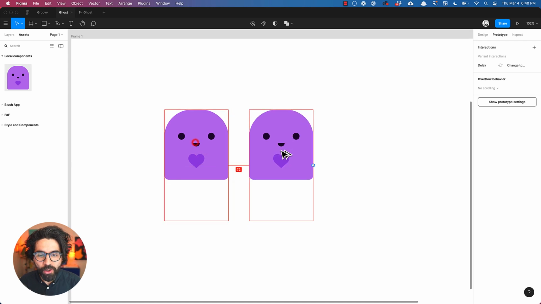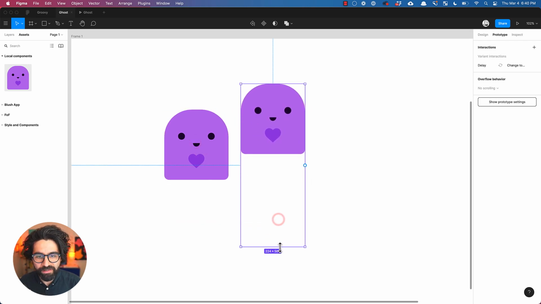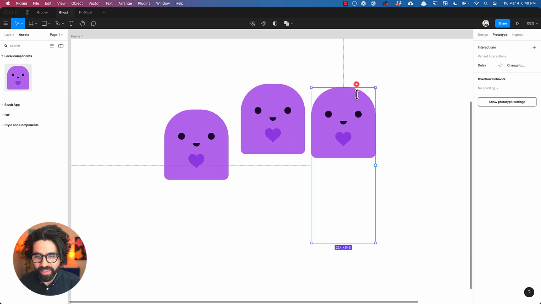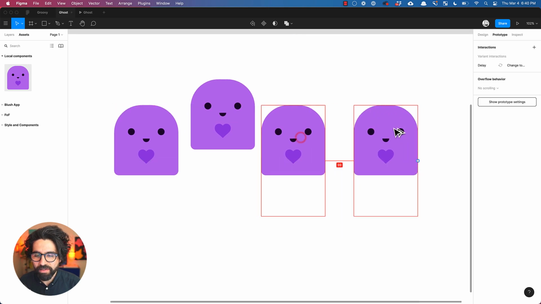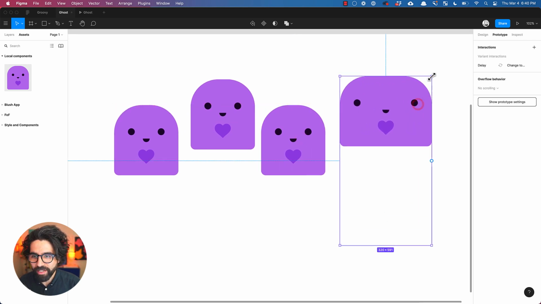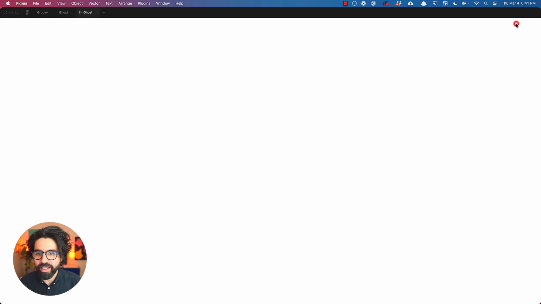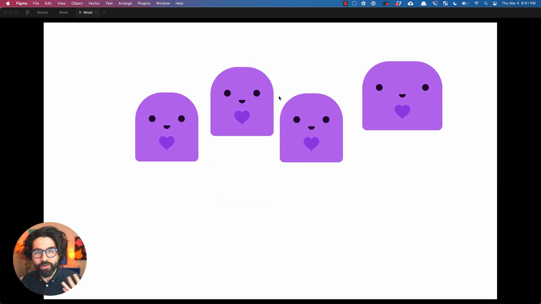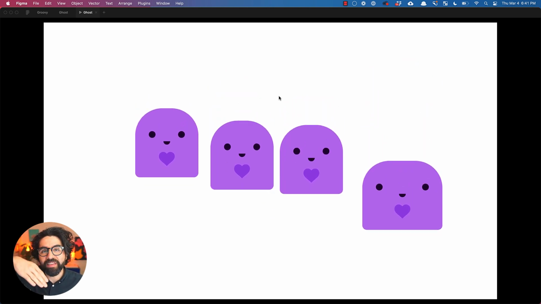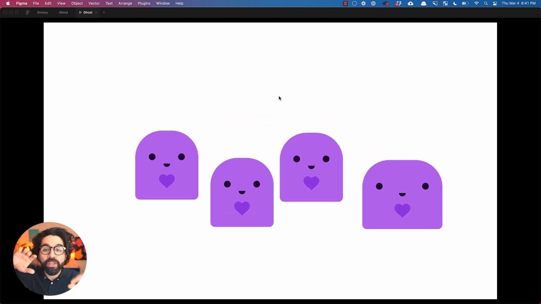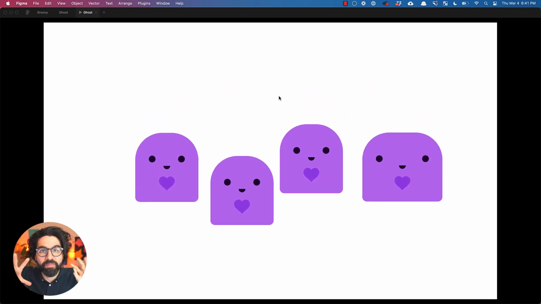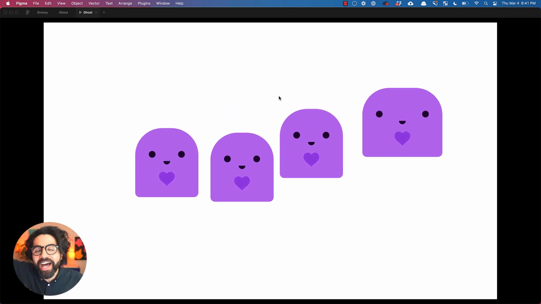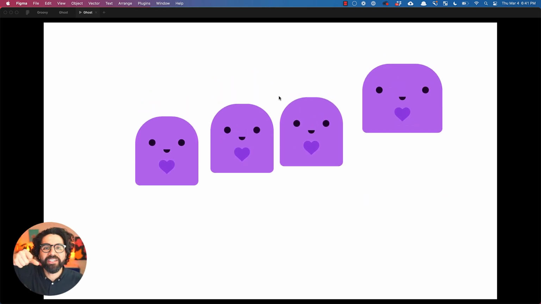So if we put multiple containers with different heights, let's say we put it like this, maybe this one, maybe we even make it a little bit bigger. And now we press play, you're going to see that all the ghosts move at different rates because the height is determining the speed of the animation. They're all lasting 500 milliseconds. It's just that the height is adjusting the speed.